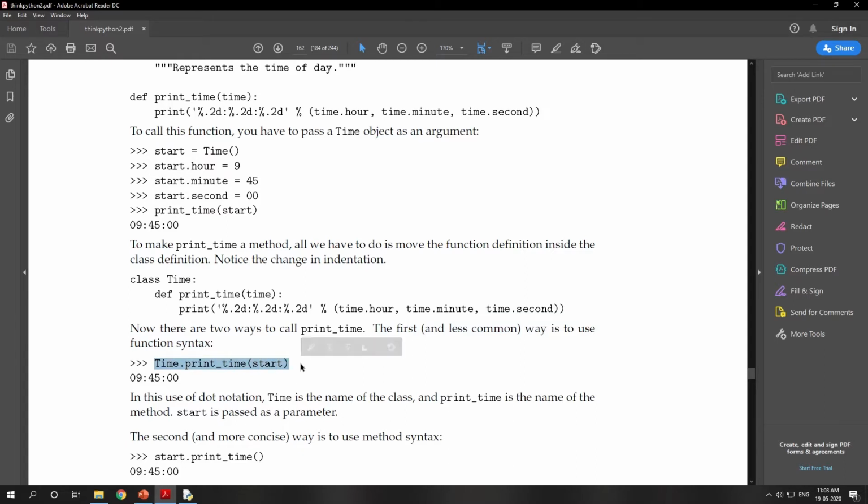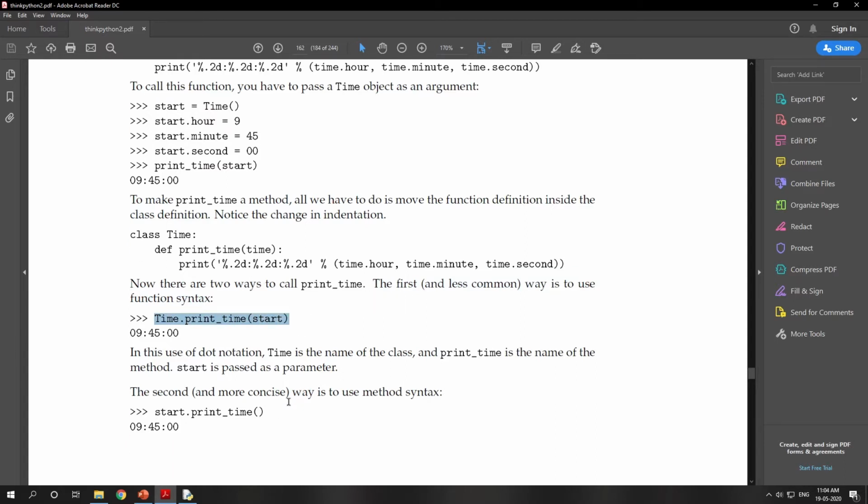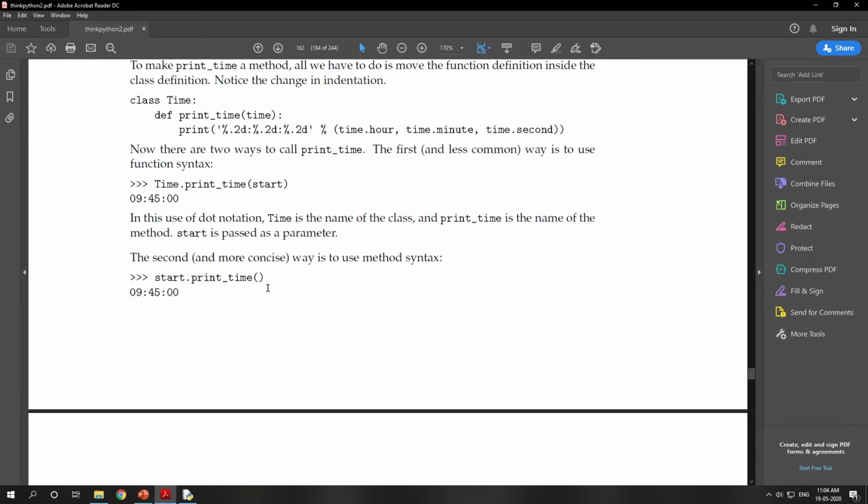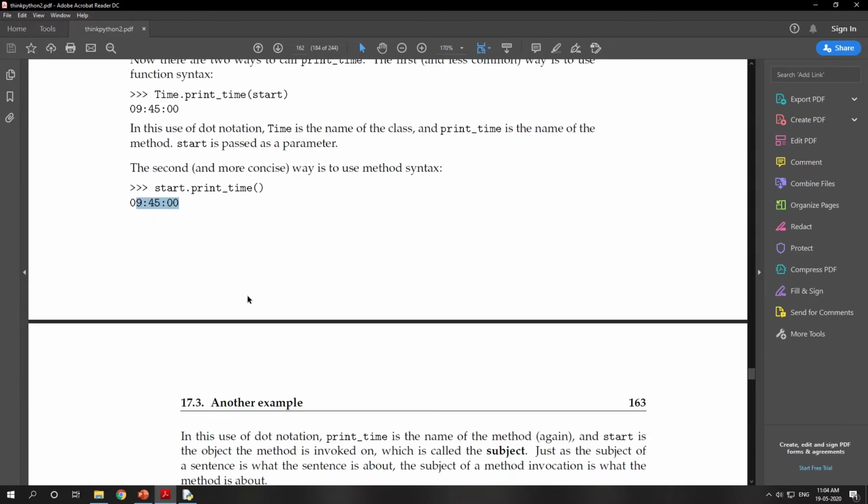If you want to call a method using method syntax, you need to have an object name. Start is an object of a class called Time, right? So object name, dot operator, then print time. You will ask one question here: sir, print time is taking one object, but you are not passing any parameter, still it is giving you output. Yes, I will explain in an upcoming slide why it is like this.